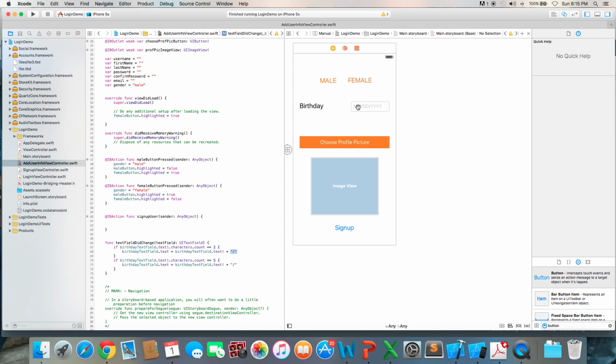So that means, let's say I've entered the first 2 characters, which is the month, then it'll add a slash for me. And if the characters dot count is 5, so 1, 2, 3, 4, 5, so if the month has been entered, the slash has been appended, and then the day has been entered, then it'll add another slash, and then you can type the year after. Okay, so let's give this a try.